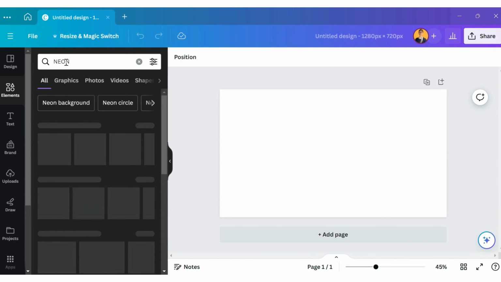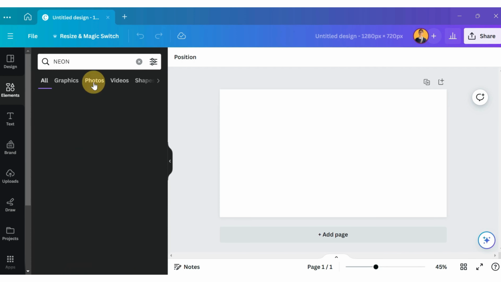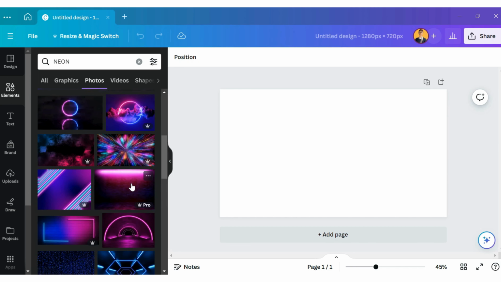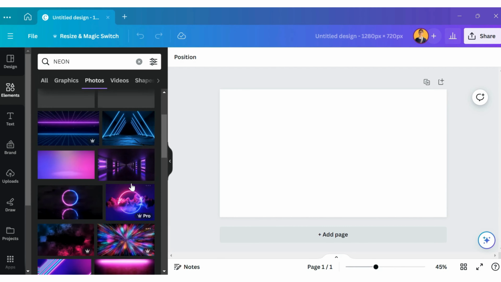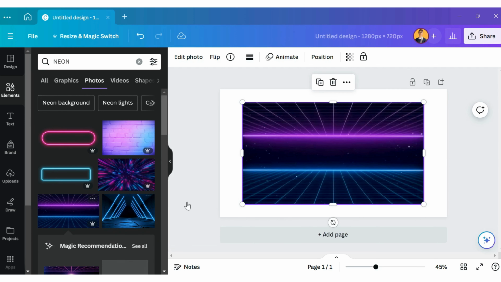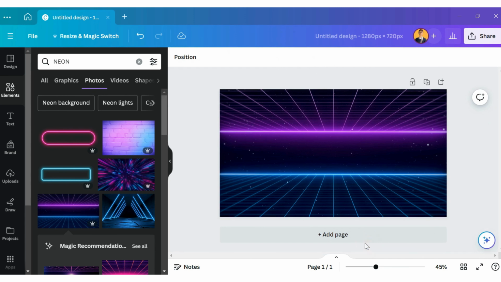and search for neon in the search field here. Click on Photos and select an image from some of the stock photo options available here. For this video, let me select this image.